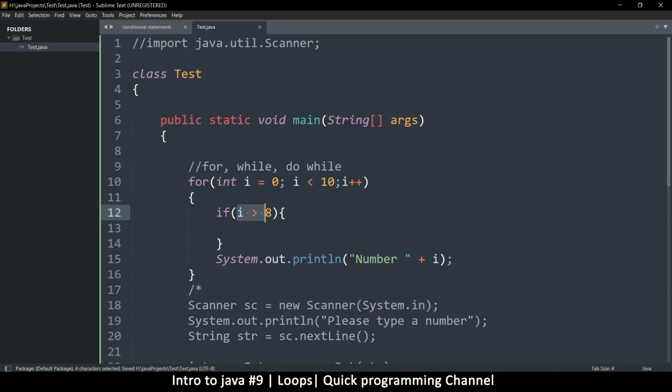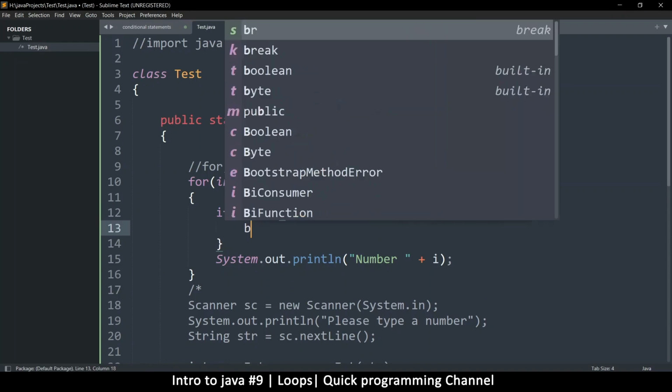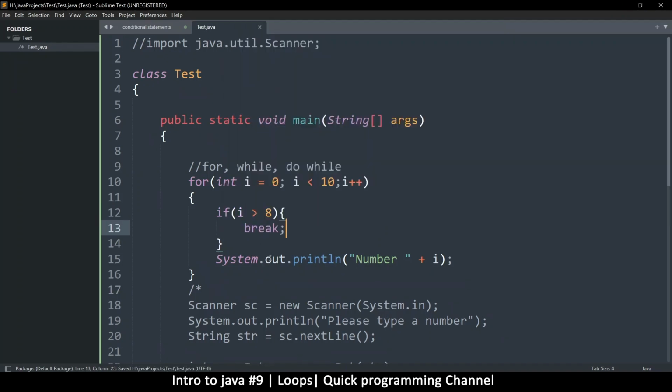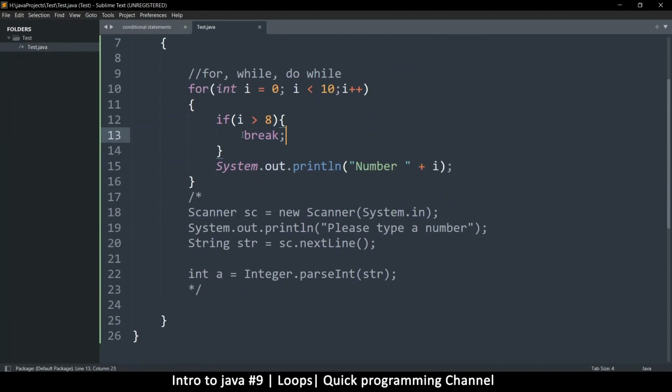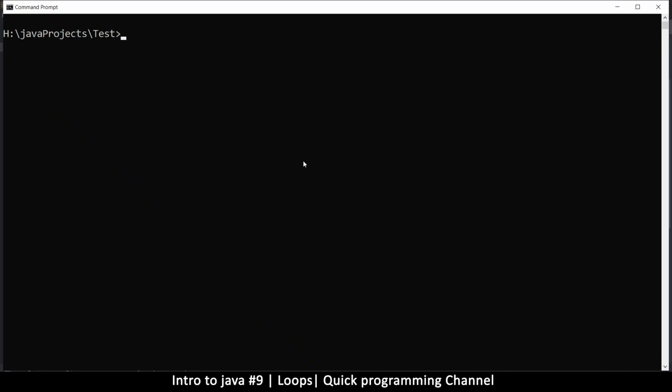So if I becomes greater than 8, then here we can put a break, just like we saw in the switch statement. So what the break does is that it gets out of the loop that it currently is in. So it will stop looping instead. So if you say, if I is greater than 8, then exit. So here we only see numbers 0 to 7. So let's see that in action.